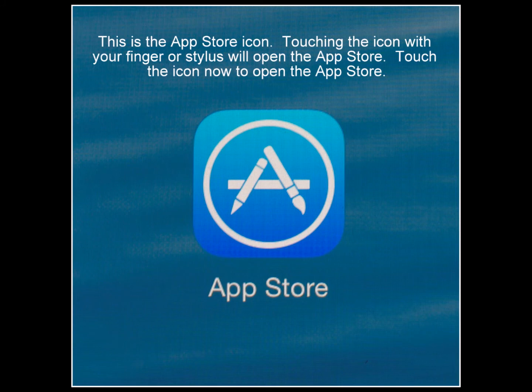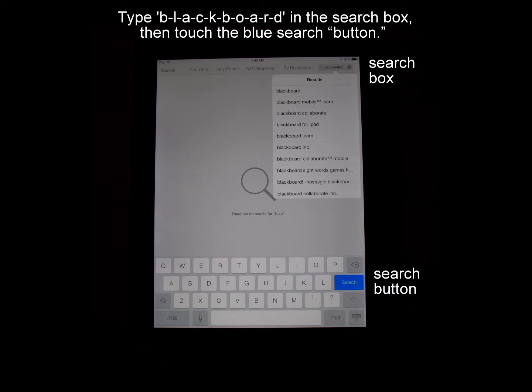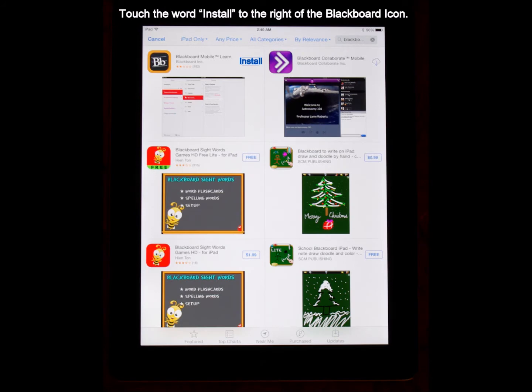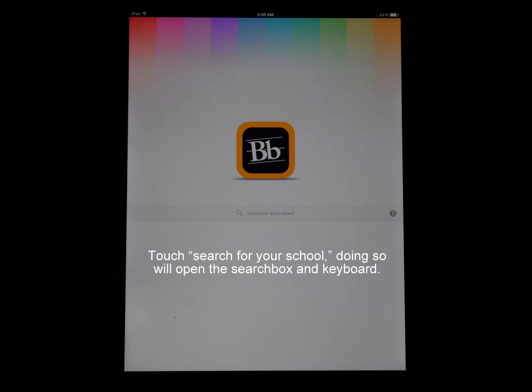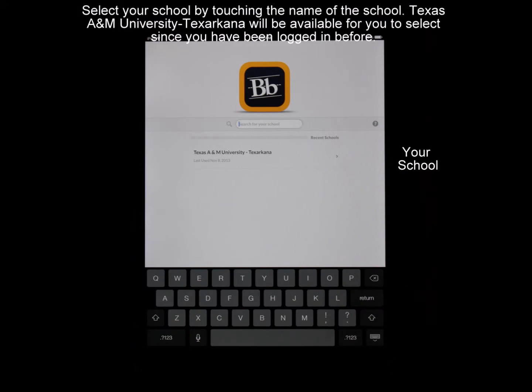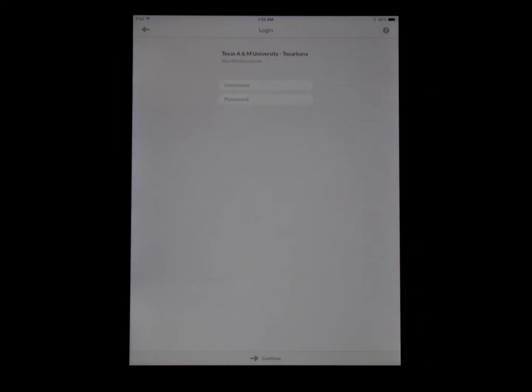First, turn on your iPad. Locate and touch the App Store icon, which opens the App Store. Type Blackboard in the search box and touch the blue search button. Now, touch the word Install, followed by touching the word Open. Touch Search for your school, which opens a search box and keyboard. Texas A&M Texarkana should be available for you to select since you've logged in before. Enter your name and password.